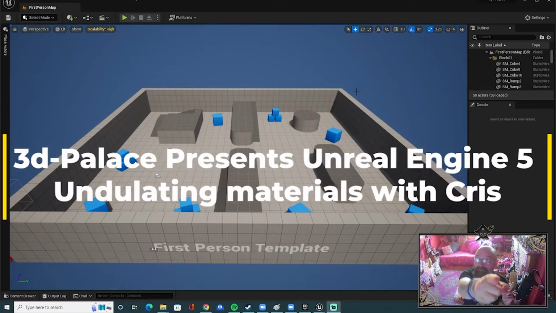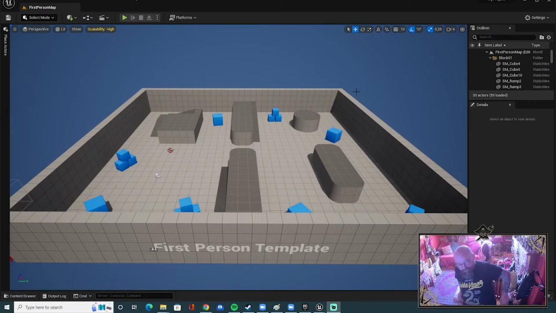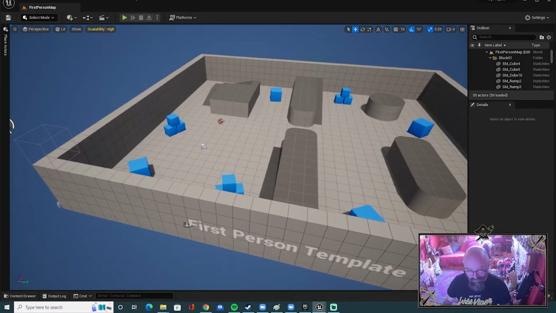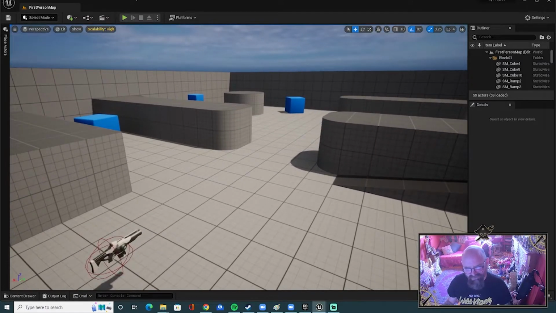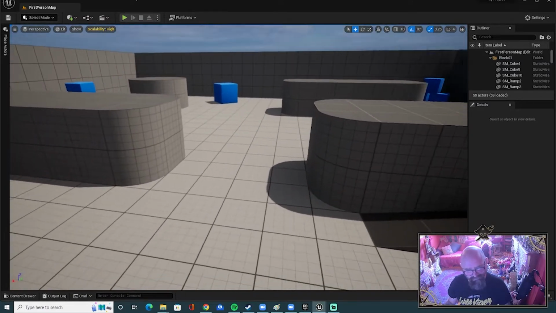How are you doing? Okay, so I've got Unreal Engine open here, and the question I had was, how do I make an undulating thing? Good question. Undulating things. Very cool nowadays. What all the kids are going for. So, how do I make something undulate using materials inside of Unreal Engine?